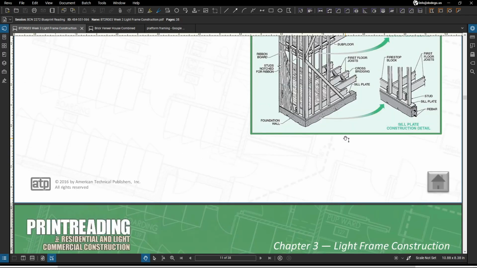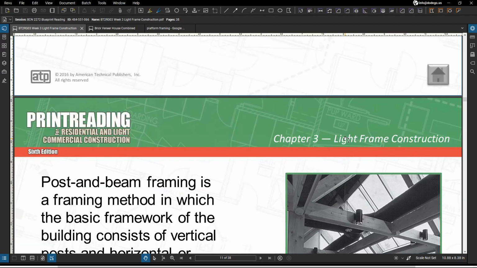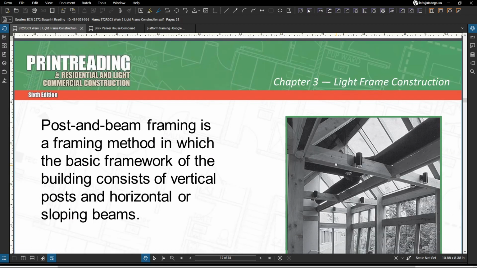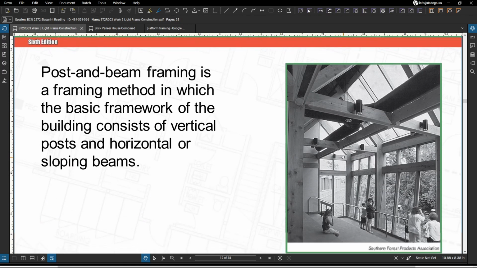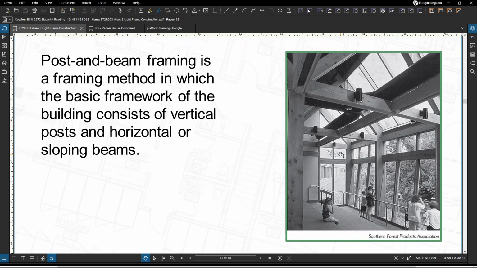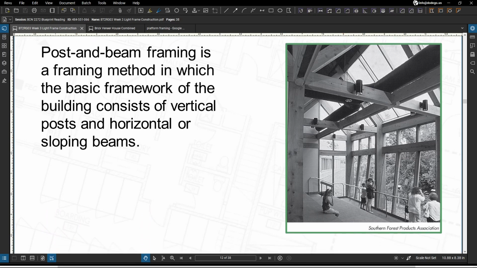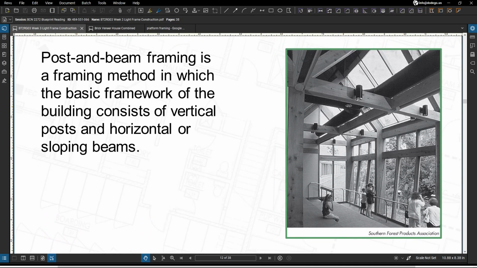Your post and beam framing is going to be your framing method in which the basic framework of the building consists of vertical posts and horizontal or sloping beams. So that post and beam framing is characterized by wide expanses of glass, high ceilings that are actually the underside of the roof planks and heavy support members.